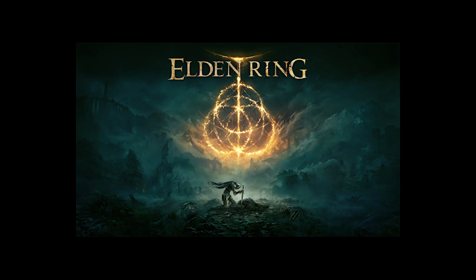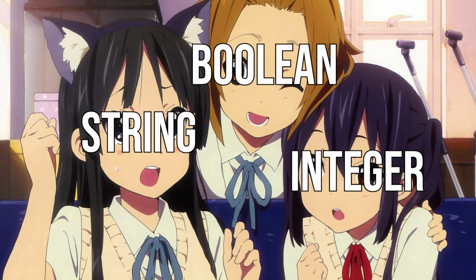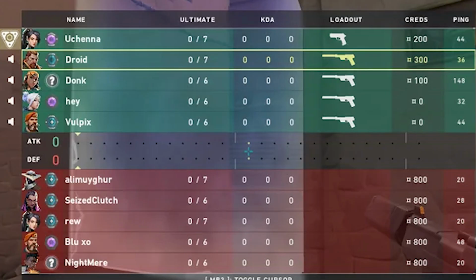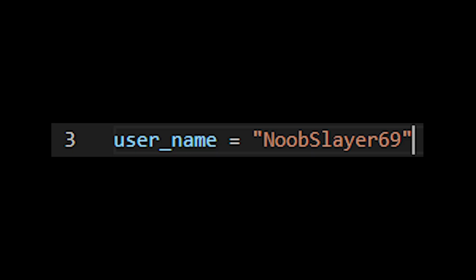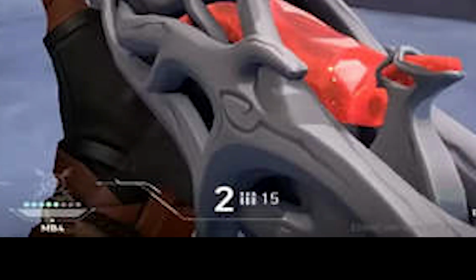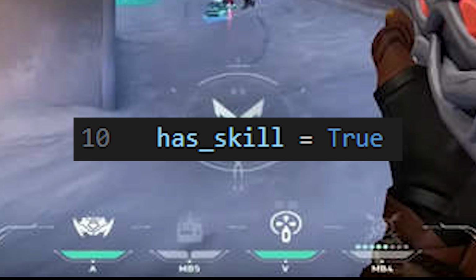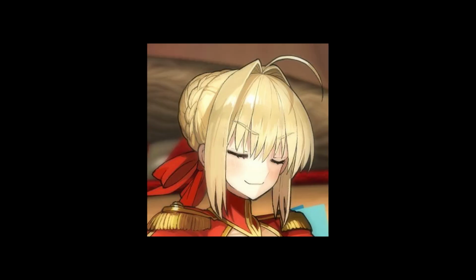Let's go. Let's think of variables in game settings. Now let's assume you're playing Valorant. There are three main types you need to know. Your agent name or your username is a string, for example. And here's how it will look in code. Your HP and your bullets are examples of integers. And we could represent your skill as a boolean variable. So if the icon is grayed out, that means has_skill is false. That's it for variables. Simple, right?